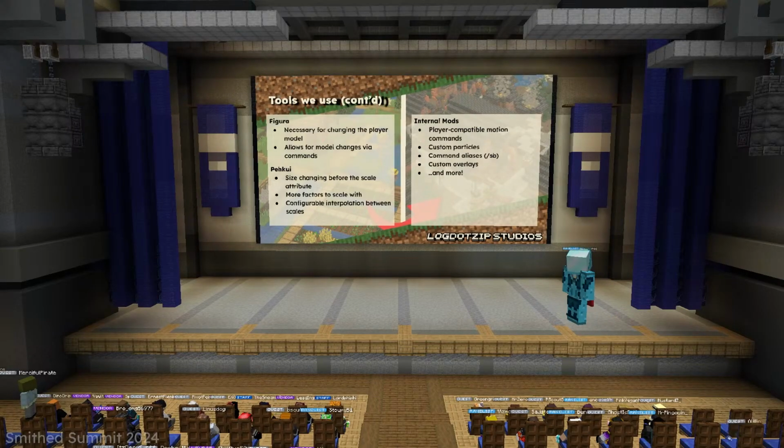So, for example, we have a mod that we developed in-house that adds motion commands, and those motion commands are compatible with the player. We could be using a motion library, but that's a lot more hassle, a lot more performance, and then we are able to justify for the rate that we need to be creating projects.